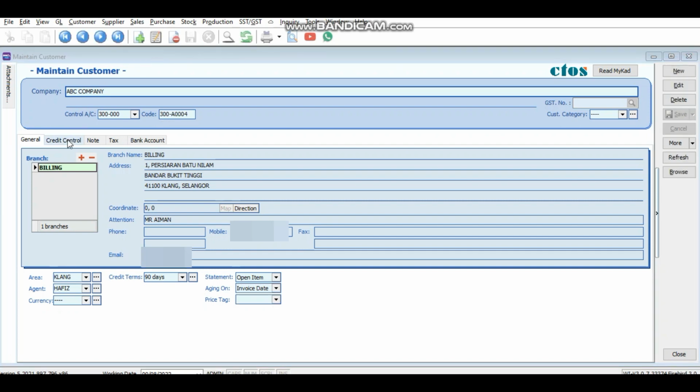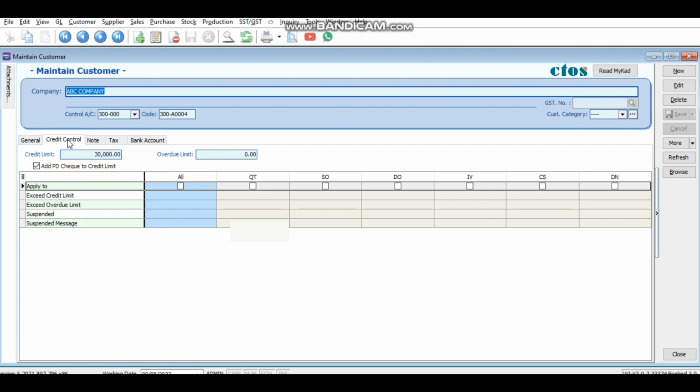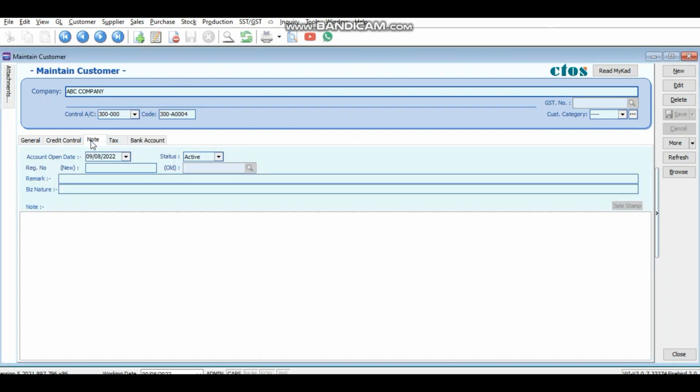Come to credit controls, you can click credit controls. You can set the credit limit and overdue limit for this customer, what is the credit limit and what is the overdue limit. Comes to note, you can click note. You can see from here status is active. You can choose inactive also.